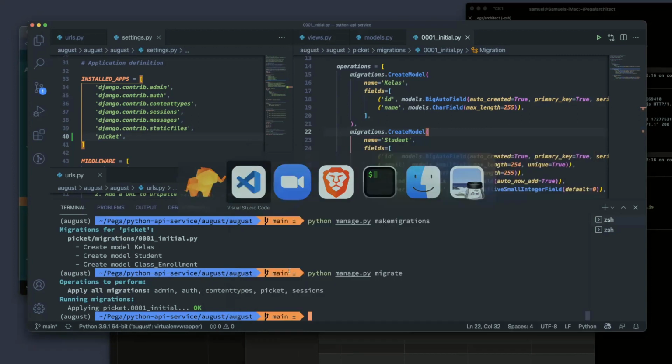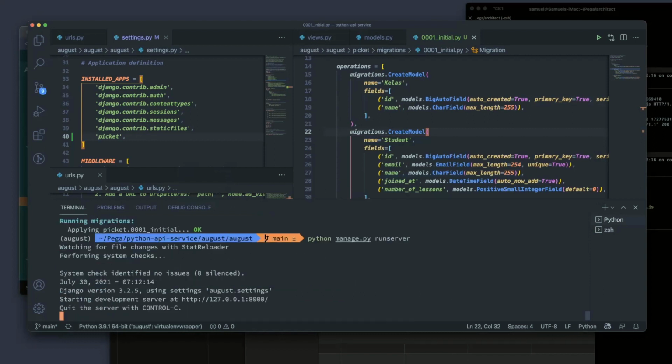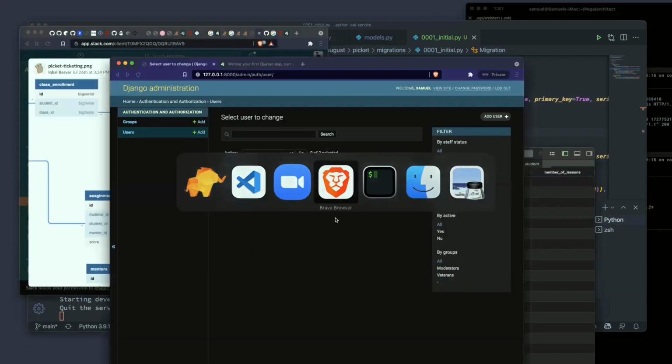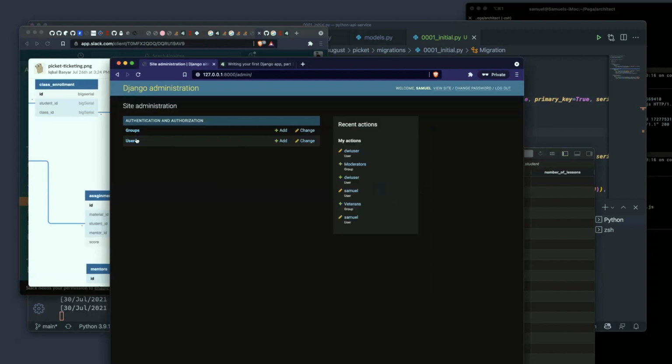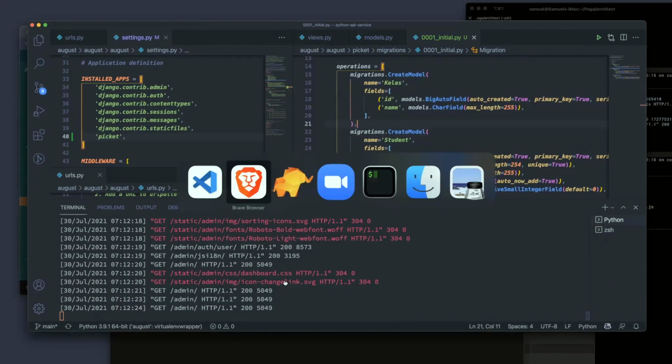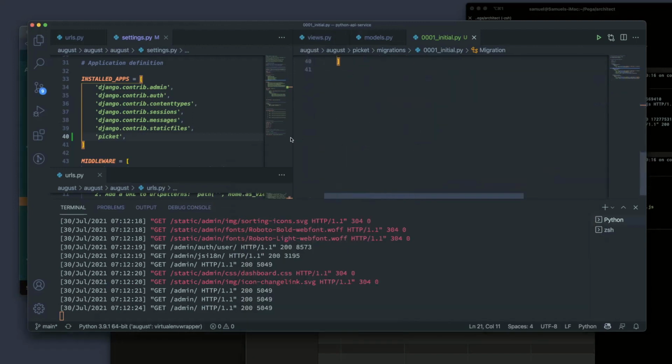If you go back to your admin and you refresh your page, we haven't registered it, so we need to register that later. But for now, at least we know that it already exists in our database. We just need to register that with the admin. Okay, so let me summarize this a bit.